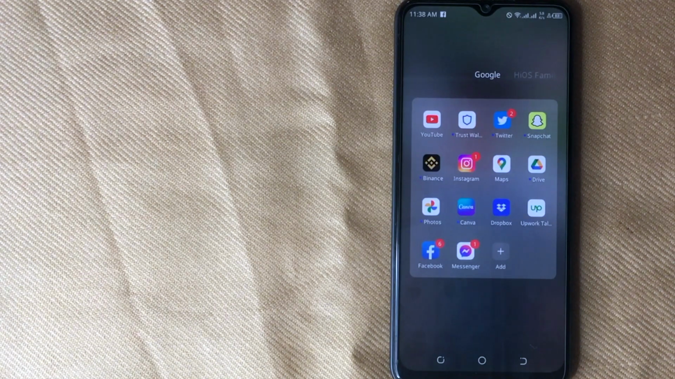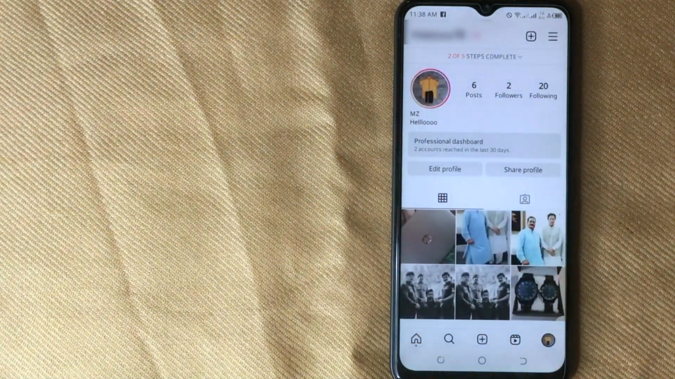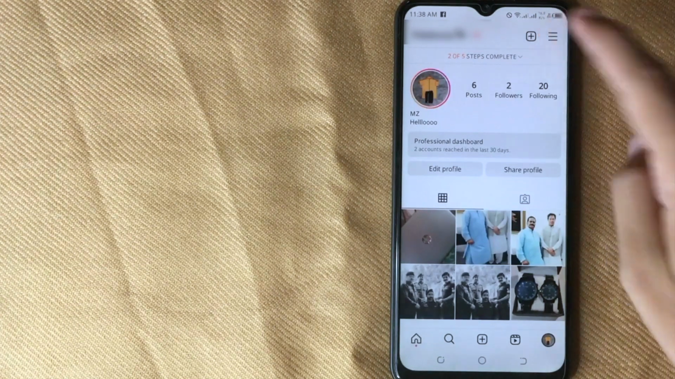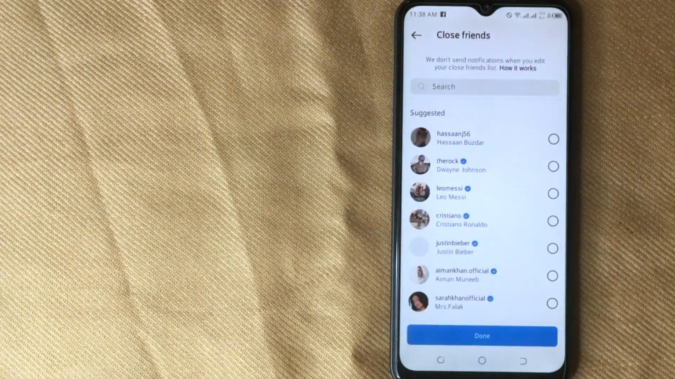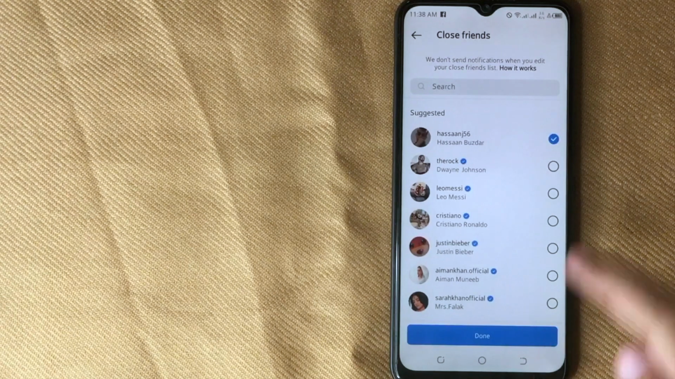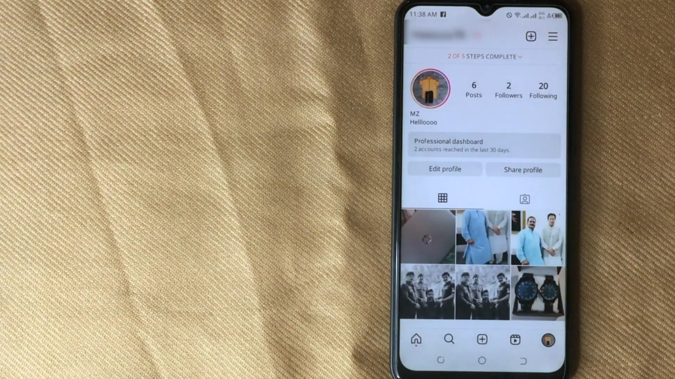First of all, open Instagram app in your device, and now here is my Instagram home screen. Then first click on your profile icon in the right bottom corner, and then click on three lines in the right top corner, and now click on close friends. In this list, just click on your friend's name or search your friend name, and then click on done, and this account has been added in your close friend list.